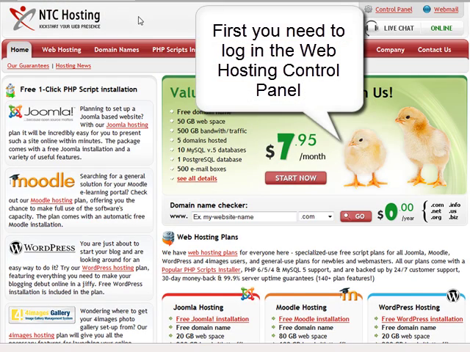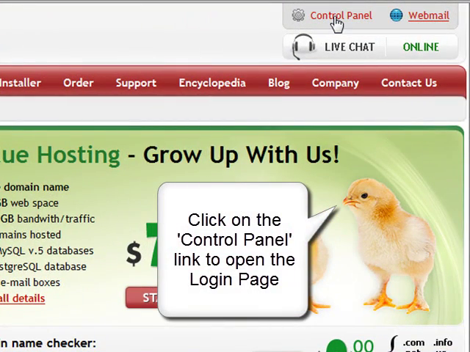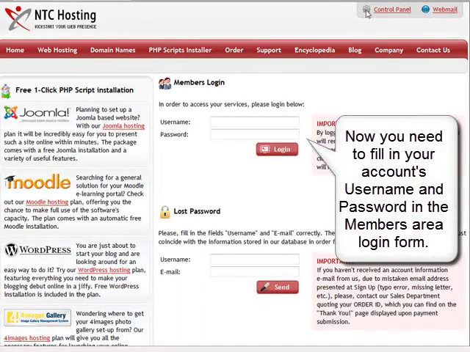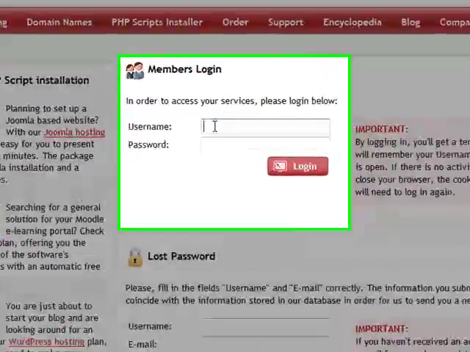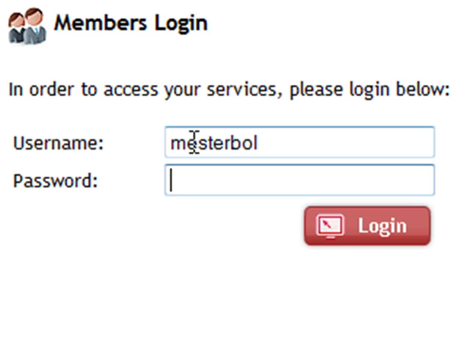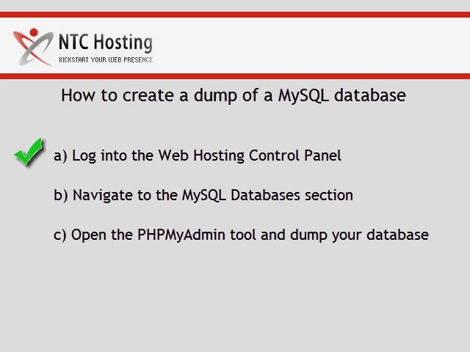First, you need to log into your web hosting control panel. Now click the control panel login link in the upper right corner of your screen. Next, fill in the username and password of your web hosting account in the members area login form. Then click the login button to open your control panel. You have just completed the first step.